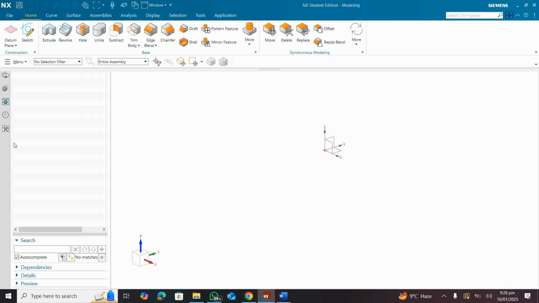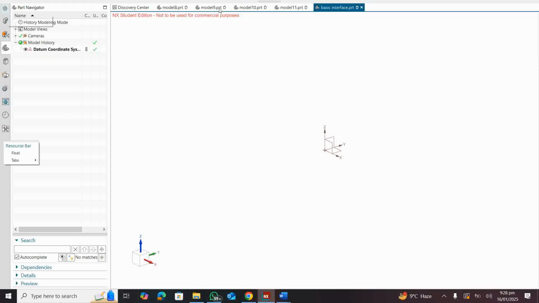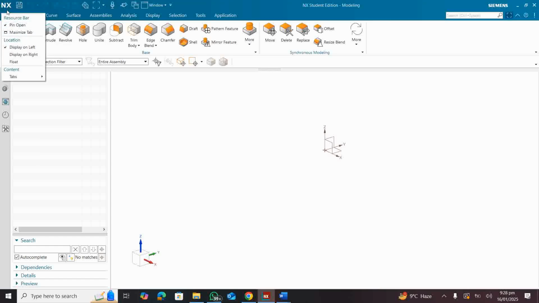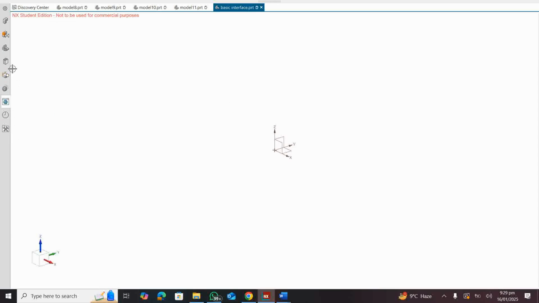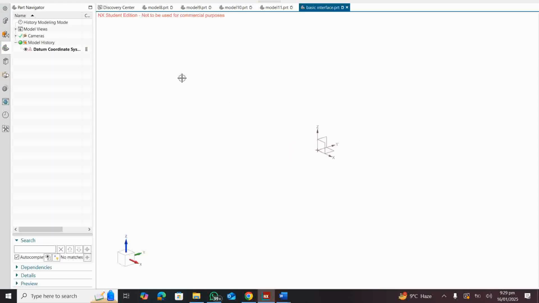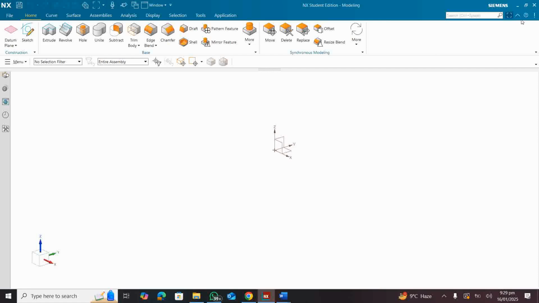And one more thing, on the left side we have a resource bar. In the resource bar we have some basic settings. For example, when we uncheck pin to open, then these are all the resource bar commands, part navigator, etc. When this is unchecked and we go to our screen, the resource bar will disappear automatically. But when it is checked, it will not disappear automatically. So if you want your drawing area to be enlarged, make sure it is unchecked. So this is the second basic setting, and these are some of the basic settings.